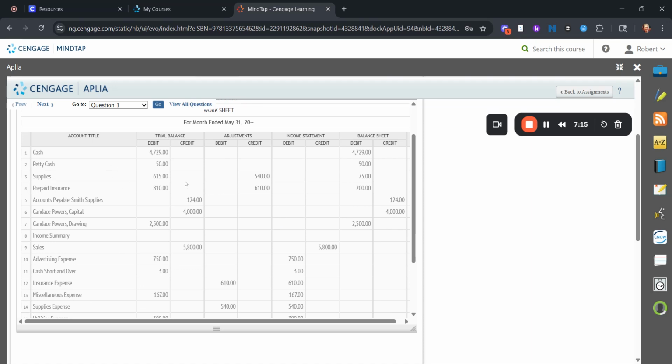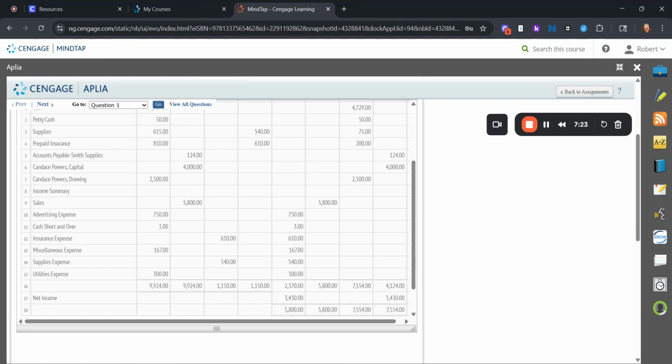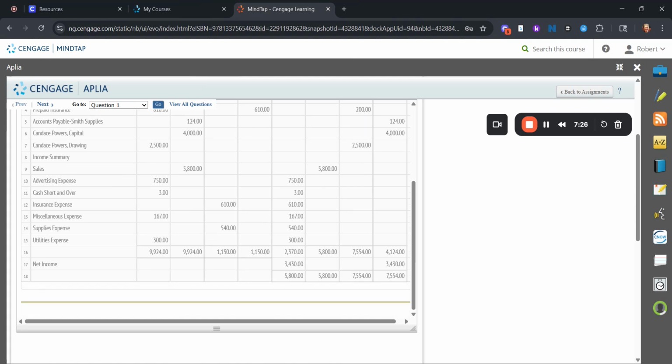So we have all those same accounts at the top, in the top half, that do not go on the income statement. So we're only looking at here on line 8 where it says income summary. Everything below the income summary is what's going to go on the income statement.